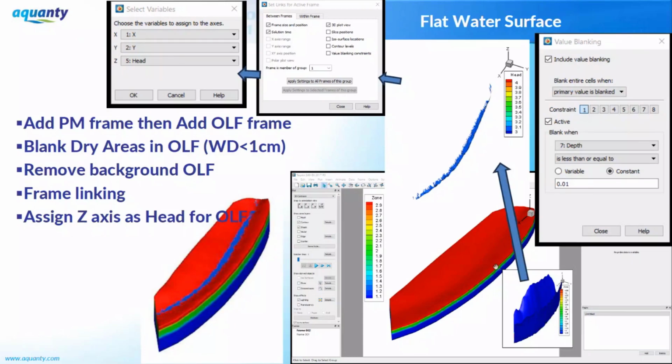We start with 2 frames. One is the surface domain and one is the porous media domain. For the surface domain, you want to show the areas where it was flooded, like the channel. So you do a value blanking, and the value blanking will be based on the water depth. You choose areas that have water depth, and areas that are dry you want to hide. So I'm only showing here areas that were covered with water.